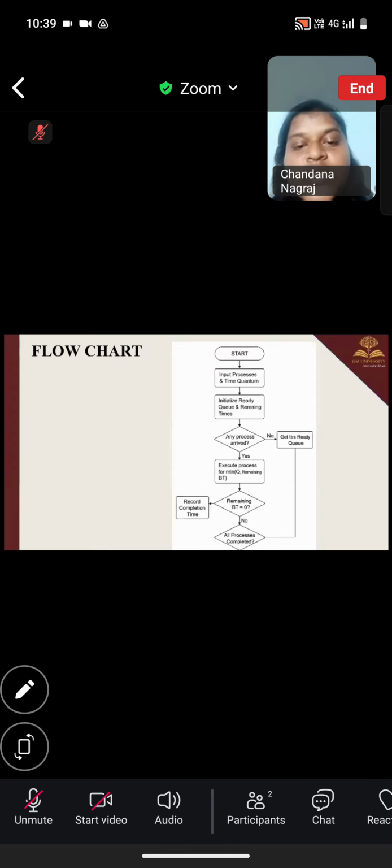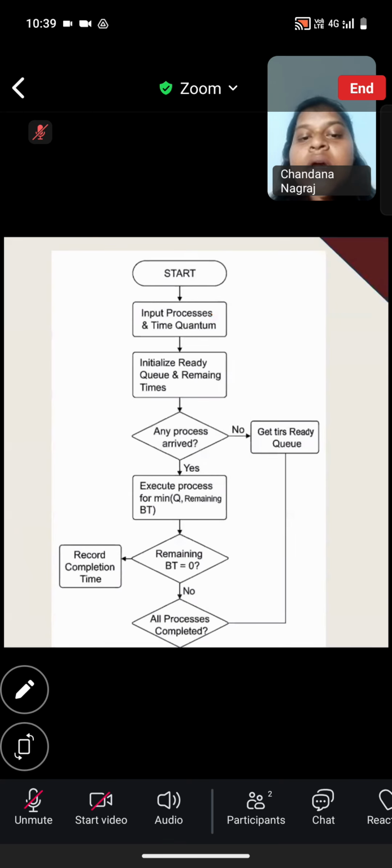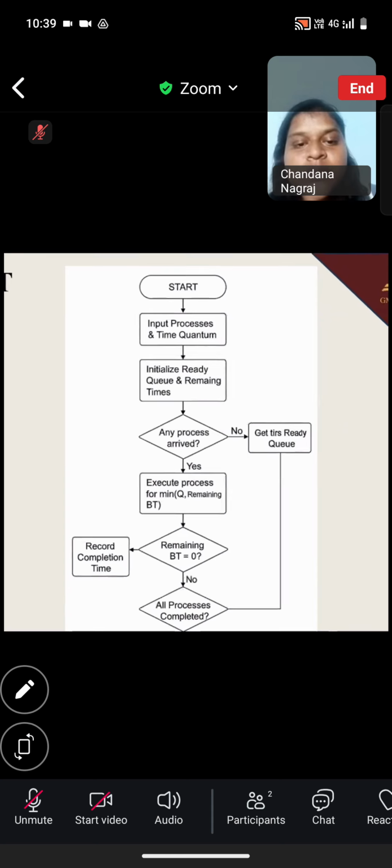So this is the flowchart. Start, then input processes and time quantum, then initialize ready queue and remaining times, then check: has any process arrived? If no, then get the ready queue. If yes, execute process for minimum of quantum and remaining time, then record completion time. If no, then all processes completed.